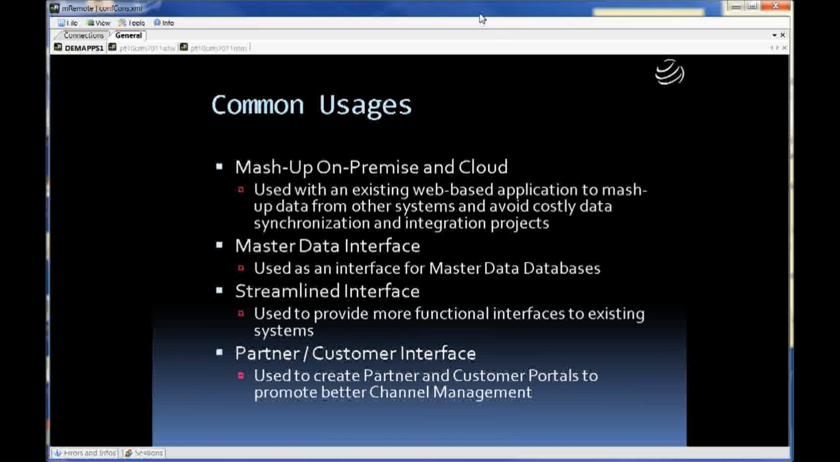It can be typically utilized to mash up on-premise and cloud-based data systems. Those systems end up in a consolidated interface for a single interaction point rather than opening multiple applications. It can also be used as a user interface for a master data system. It can also be used to help streamline interactions with the end user.